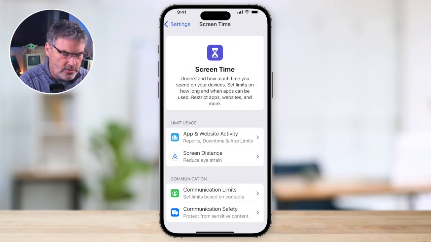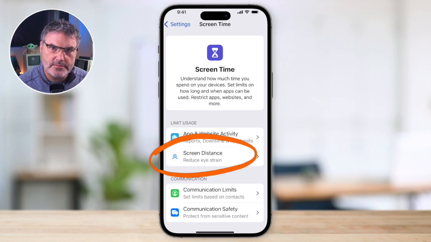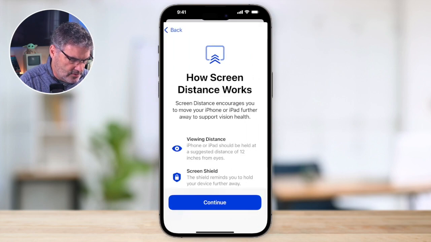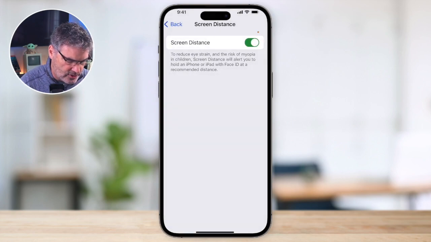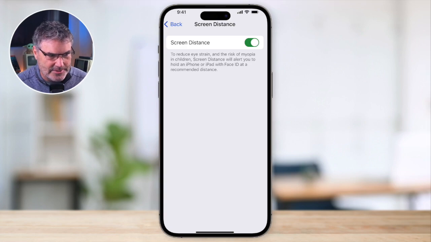But when you go to Screen Time here and you use iOS 17 and you have an iPhone with Face ID, you're going to see that there is this Screen Distance. And it's a simple on and off. I tap on this and continue, continue, and then I make sure that this is on. Now when this is on, it'll alert you when the iPhone is a little too close to your eyes. So that's the new Screen Distance feature in iOS 17 with an iPhone and Face ID. Also, it does work on the iPad with Face ID as well.